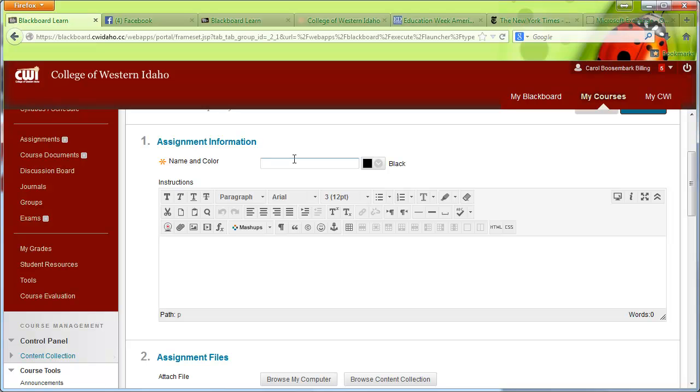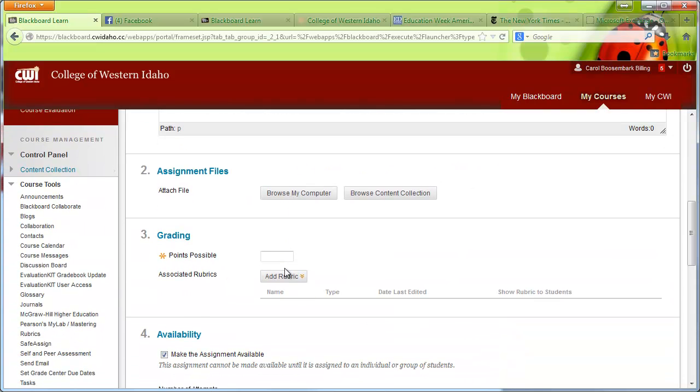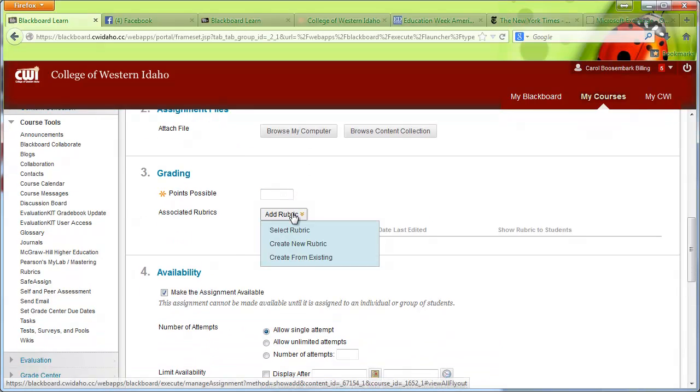So this is not a journal, it's not a wiki, it's not a discussion board. You're having them go find 3 samples of something. And here's where you would embed the instructions. And then I stay away from this kind of stuff because of attaching them, because anytime you update it, you have to go back in and reattach, and that can be really time consuming. You give it points. This is where you would add your rubric.